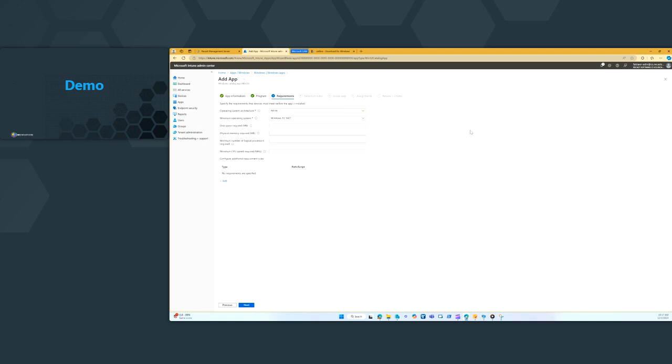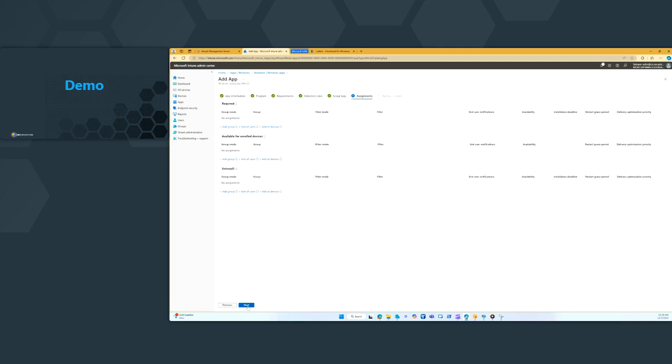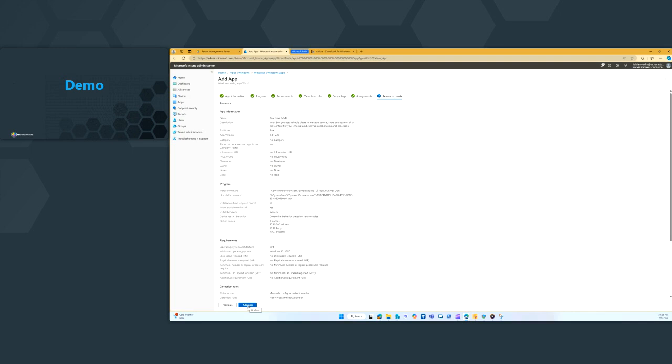And also we can see in the requirements that it's nice that it already has it pre-filled, so you don't have to figure out what are the versions that this application supports, etc. And again, we see that the detection rules are already pre-filled, which is really nice as well. And we can go through scope tags, assignments, review and create, and deploy the application.